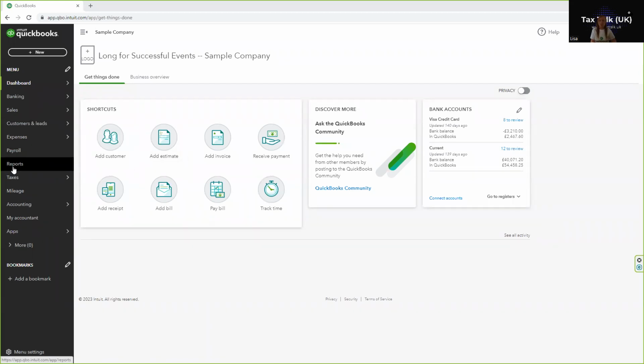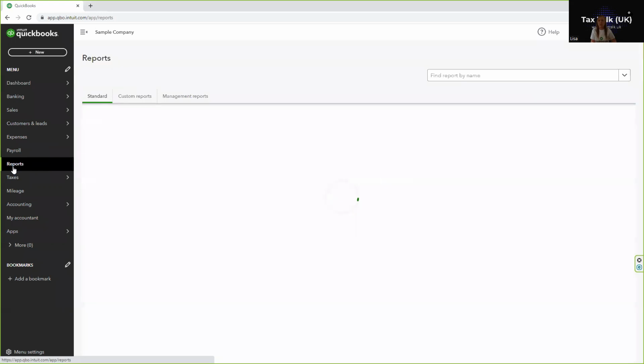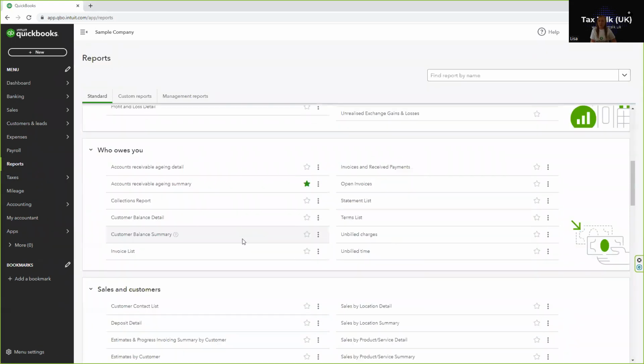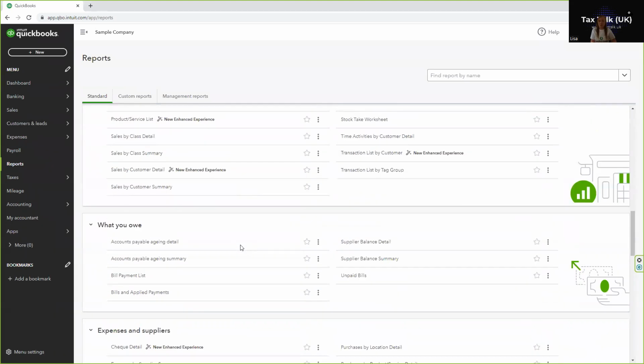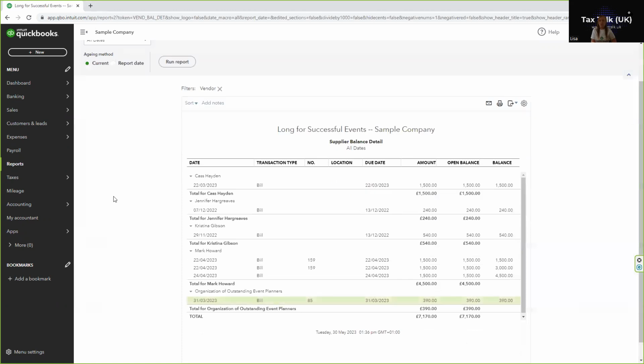So I'm going to start by going to the supplier detail report. If I scroll down to what you owe, we want the supplier balance detail. And remember, if you put a check in the star alongside the report, it will move it to the top of your favorites and you won't have to keep scrolling down. So this is a good place to start.